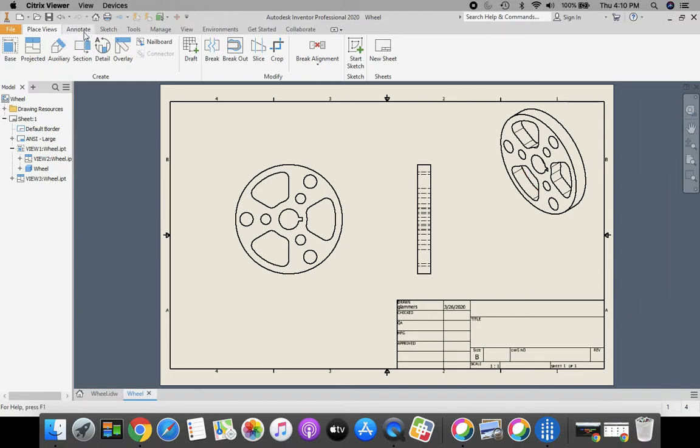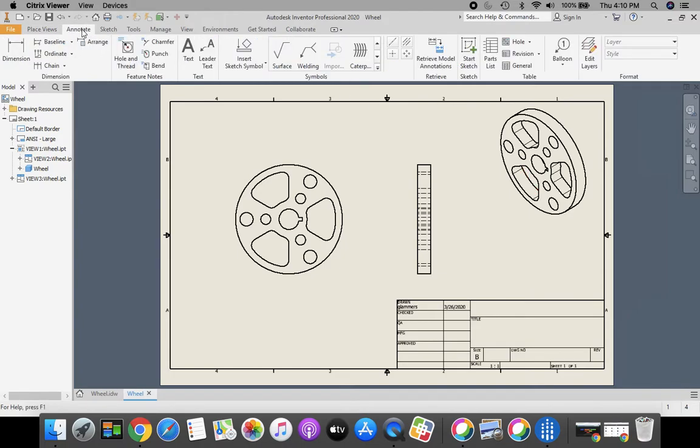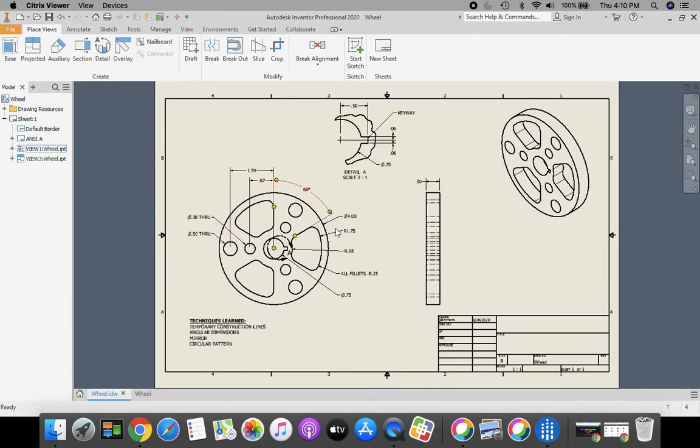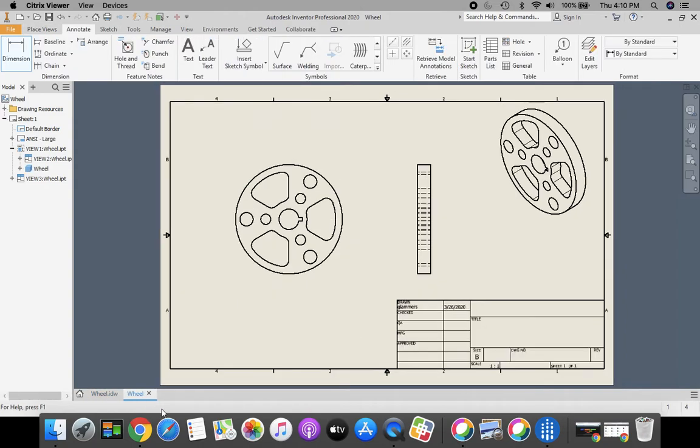Alright, let's place some dimensions. Select Annotate from the top. We're going to get our dimensions, and we're going to place most of the dimensions that are on here for our front view and our width. This detail area you can do on your own if you would like. So let's go place some dimensions.